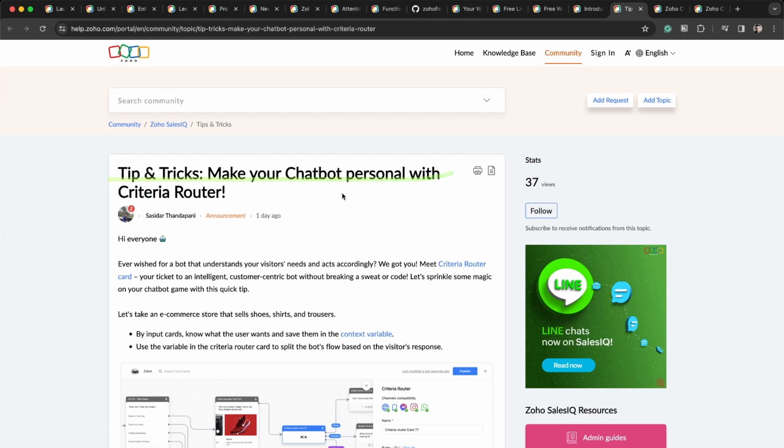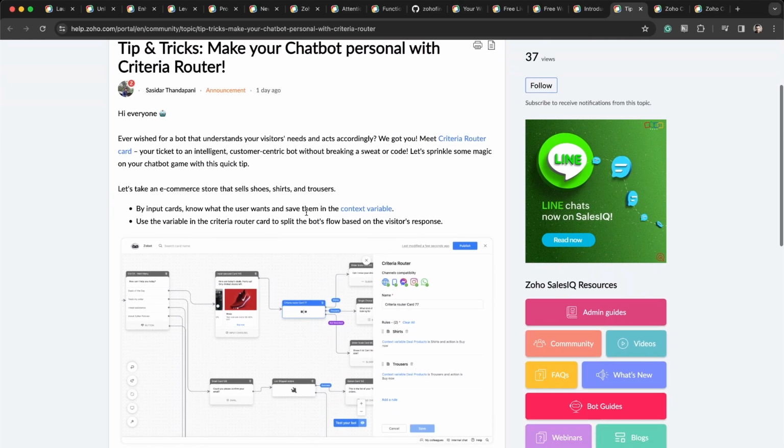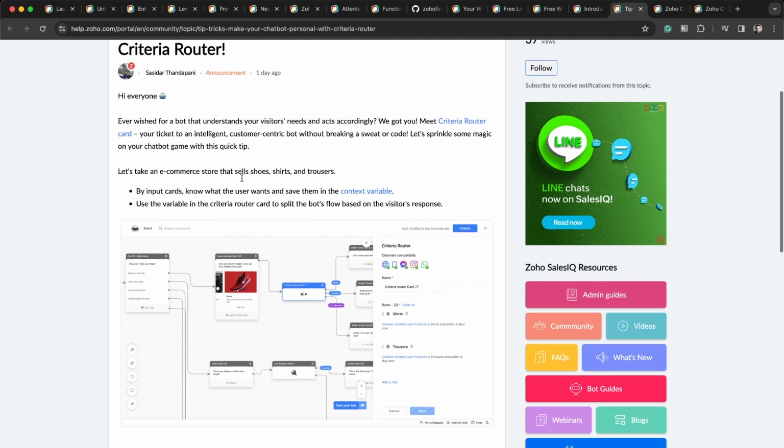Tips and tricks: make your chatbot personal with Criteria Router. Have you ever wished for a bot that understands your visitors' needs and acts accordingly? We got you. Meet Criteria Router Card, your ticket to an intelligent, customer-centric bot without breaking a sweat or code. Let's sprinkle some magic on your chatbot game. This text is so funny.